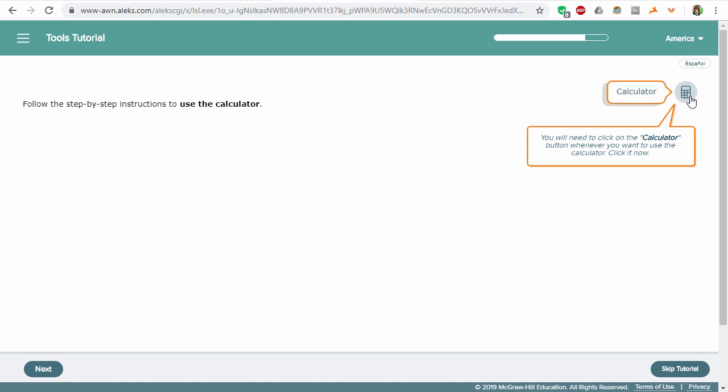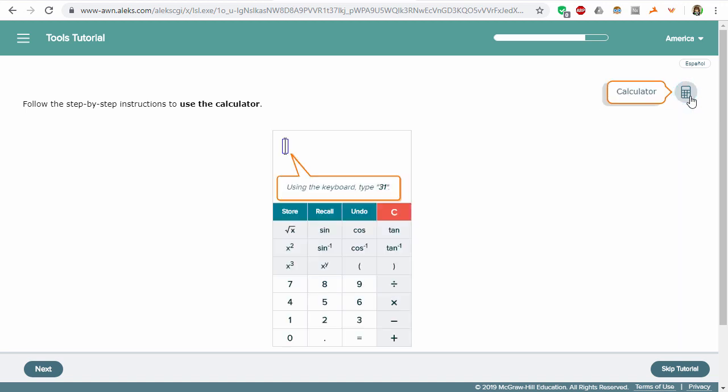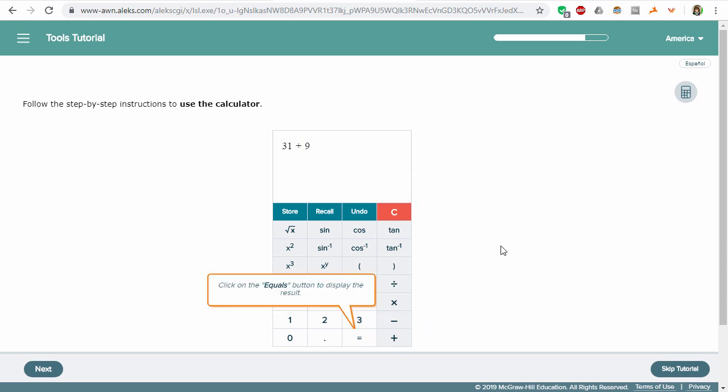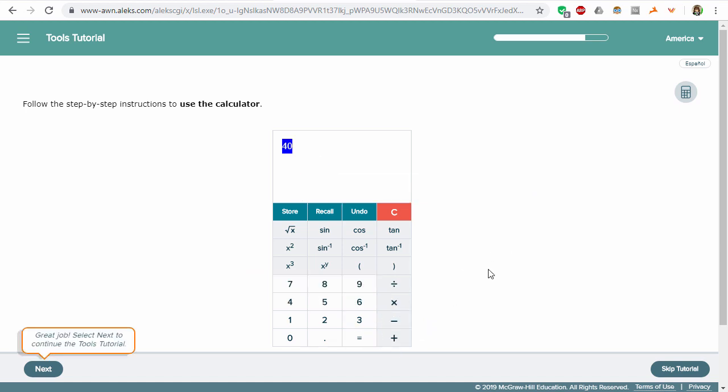There's a built-in calculator here. You don't have to use this calculator if you don't want to. You can use your own calculator. Sometimes ALEKS will tell you not to use a calculator. You can go ahead and ignore that and continue to use your own calculator.